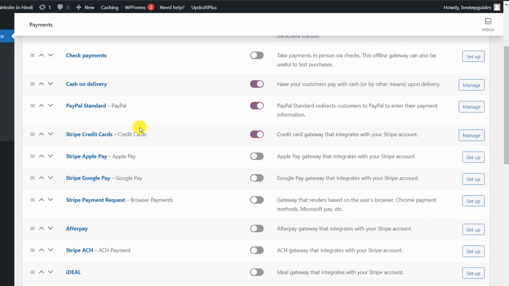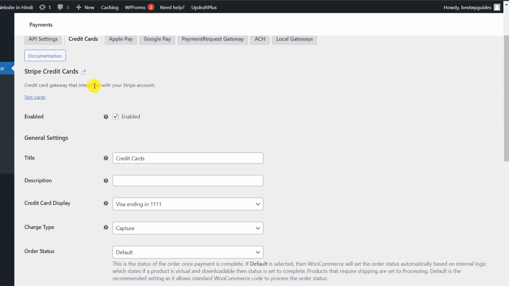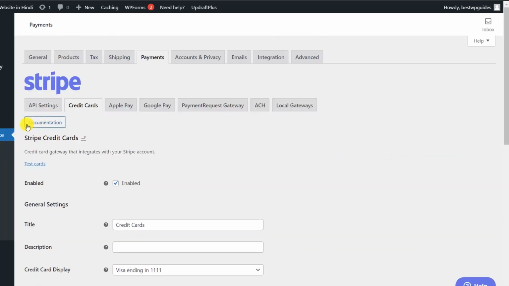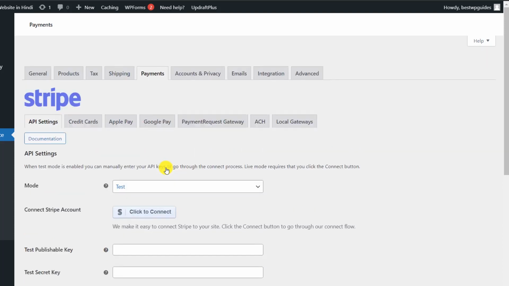Similarly, you will have to set up your Stripe credit card account. For this also, you will have to sign up on stripe.com. You will have to provide your bank details and then you will get your API key. So similarly, after getting your key, just click on Manage here and then you can see all the different options available here. The documentation provided by Stripe is here. And as I said, I will create a separate video about this payments topic. Okay. So that's how you can set up the API settings and start accepting credit card payments.